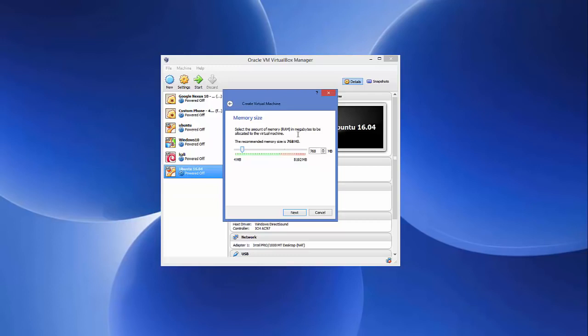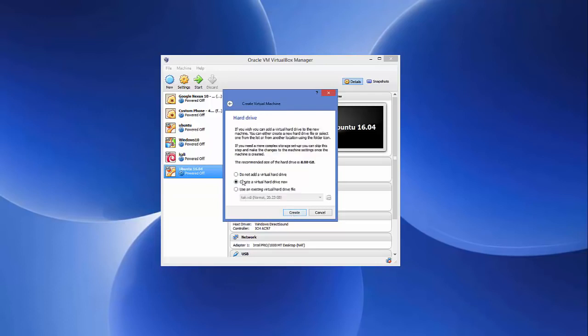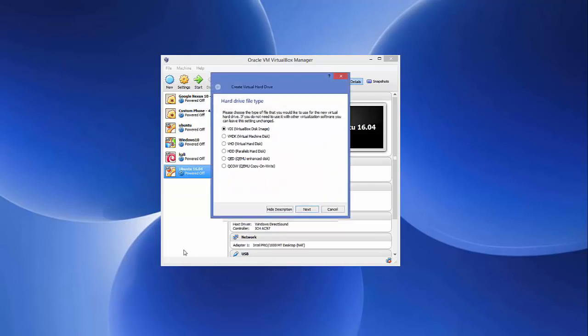This is the minimum memory it requires, but we can give a little bit more memory to it, for example 2 GB, and click next. Here it says create a virtual hard drive now, which we want. So just leave it as default, which is the second option, and click create. Okay, this is going to give you this kind of interface. Just leave the first option enabled, which is VDI format, and then click next.